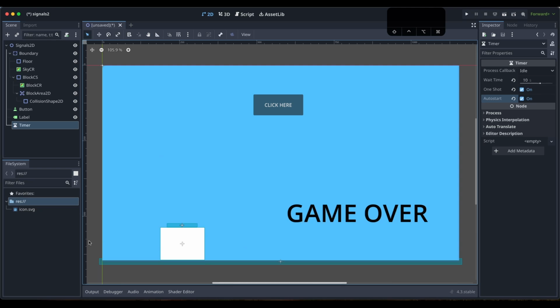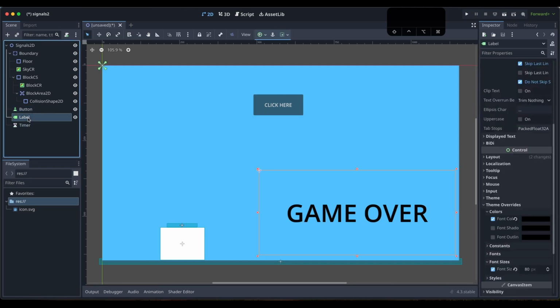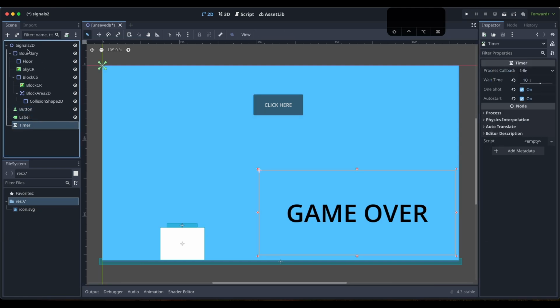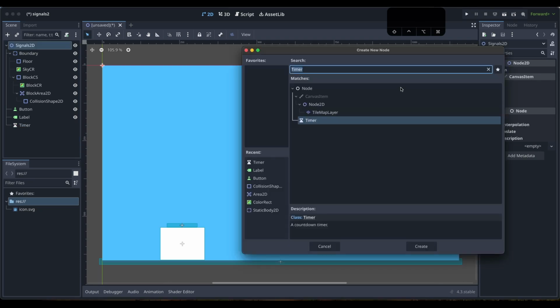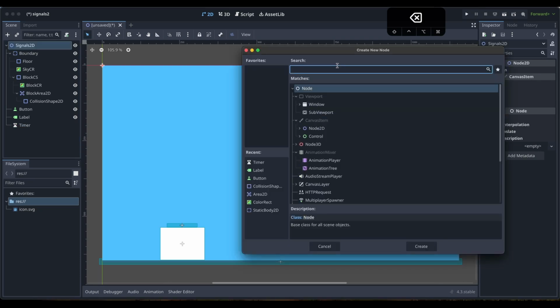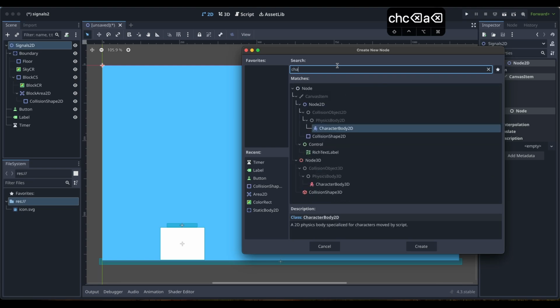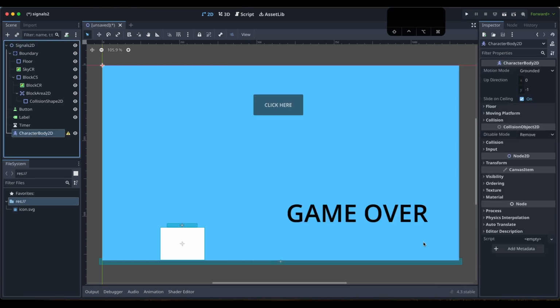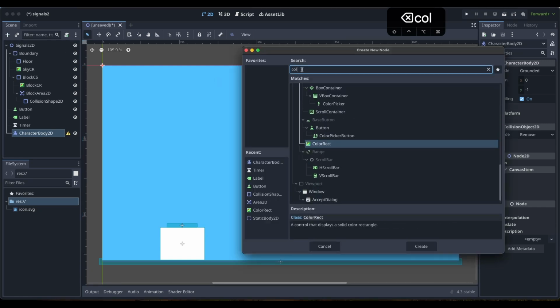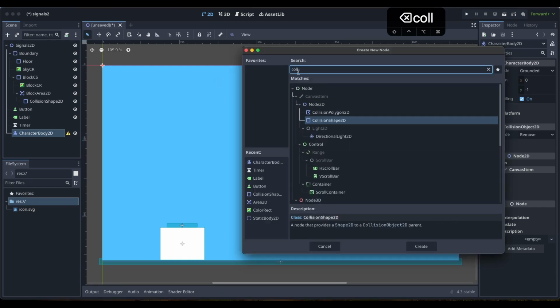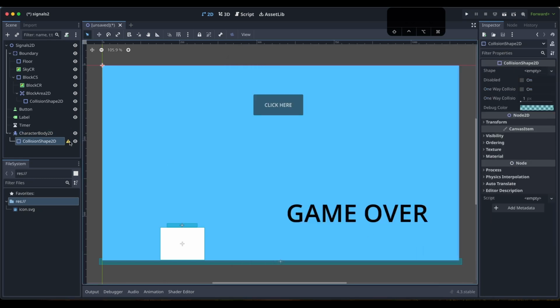And I believe that is it for our UI. So we have a button, a label, a timer. The last thing we need to add is a little player. So if you watched my other videos, you know that we're going to add a character. And we're just going to use Godot's built-in icon as our player. Okay, with all characters, we have to give it a shape.